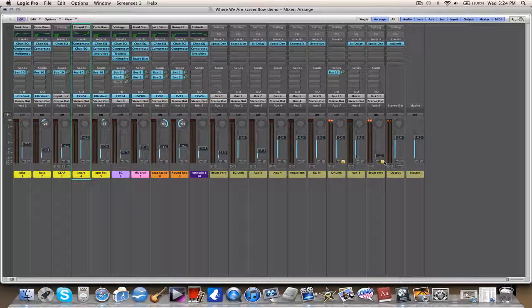So there you go. That's how you blend your dry and wet sounds together. That's a look at reverb. That's the Logic Space Designer. We went over busing, and that's part 1 of the video.